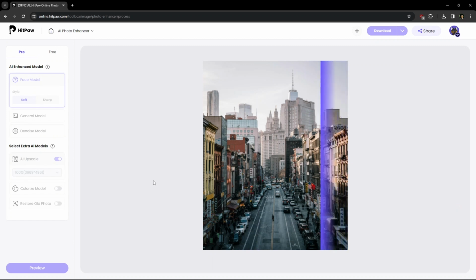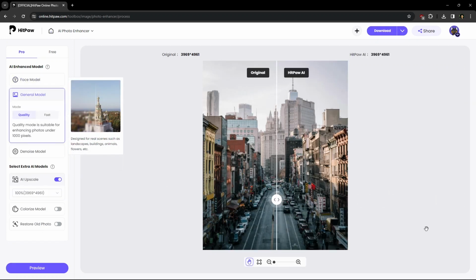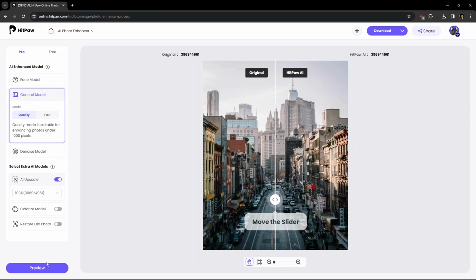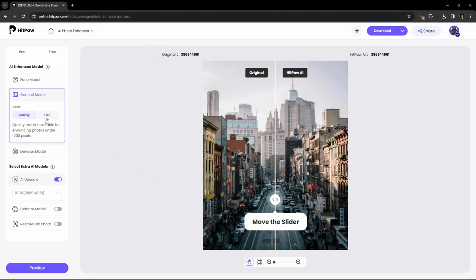Now fixing a blurry cityscape photo. Using the general model to fix. Make sure to use the fast option if the image resolution is larger than 1000 pixels.